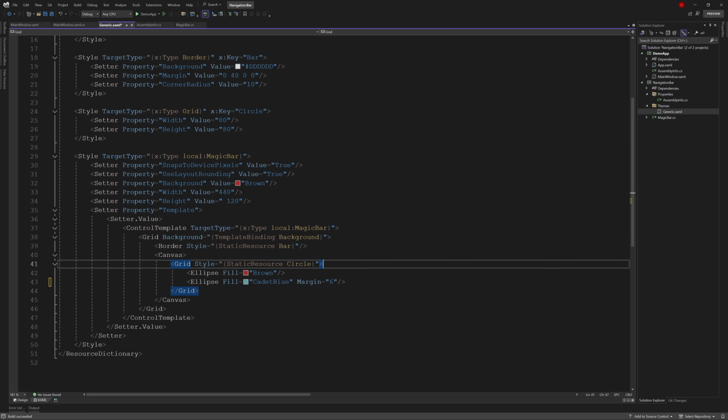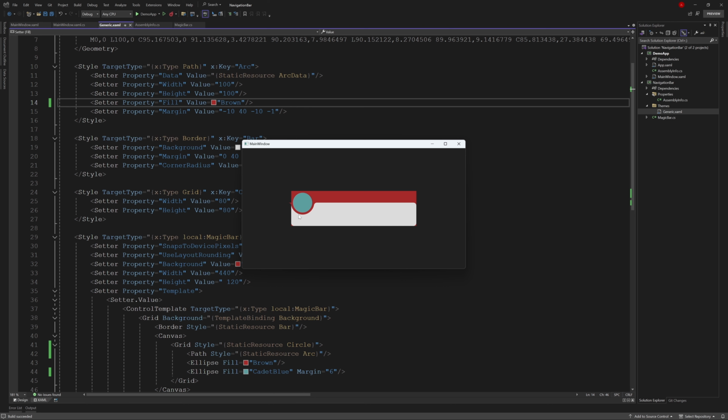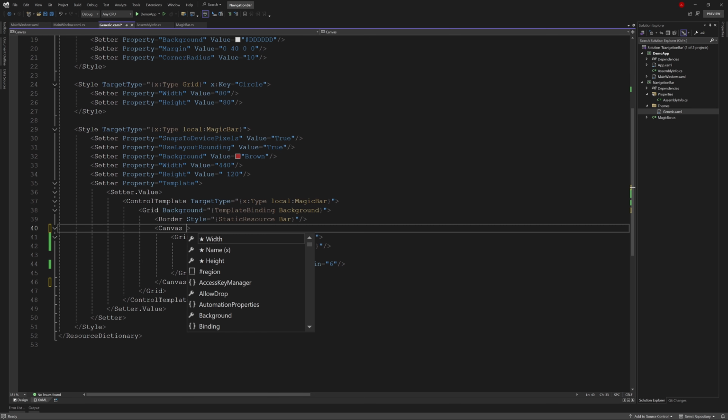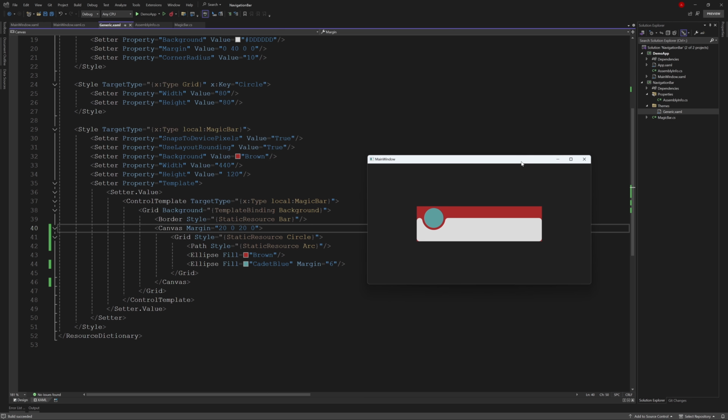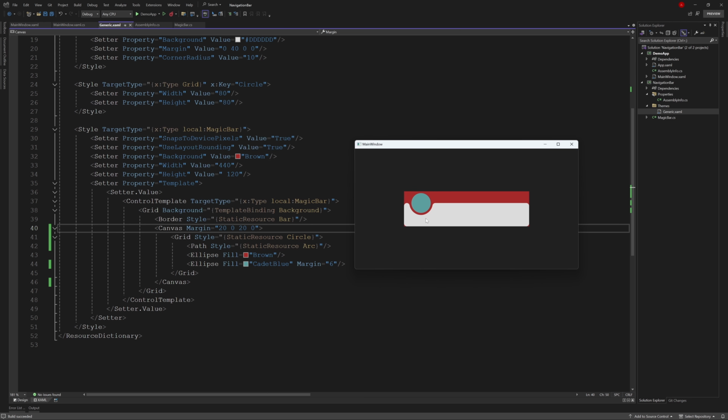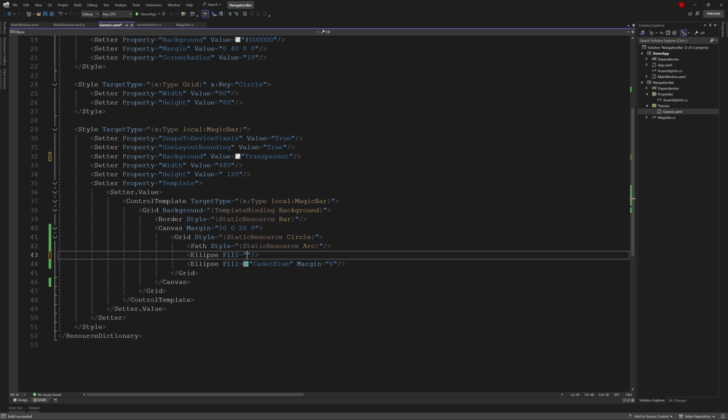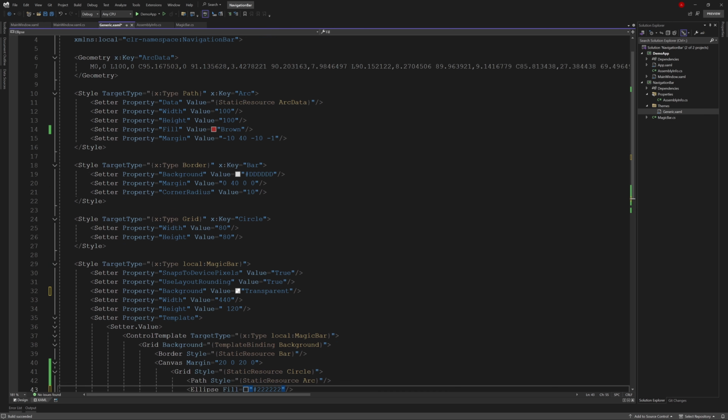But this shape is too far to the left, and we can see the arc on the left side of the pass. So we adjust the canvas's margin volume. Okay, now we can see the left side. Then we adjust the background color of the shape to an appropriate color. Okay, with that, the basic shape of the navigation bar is done.